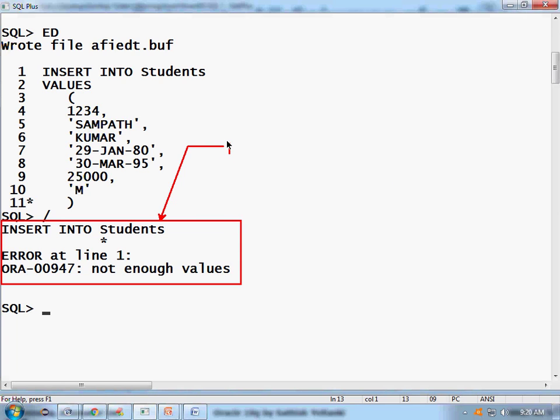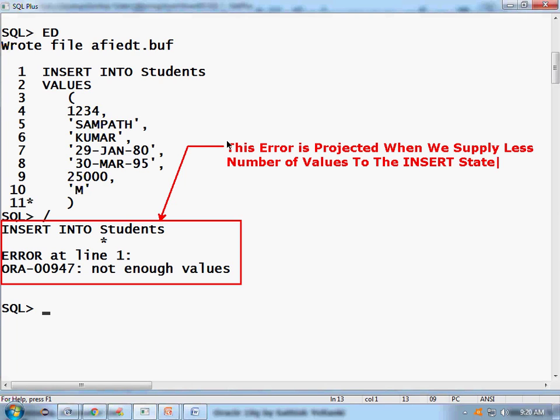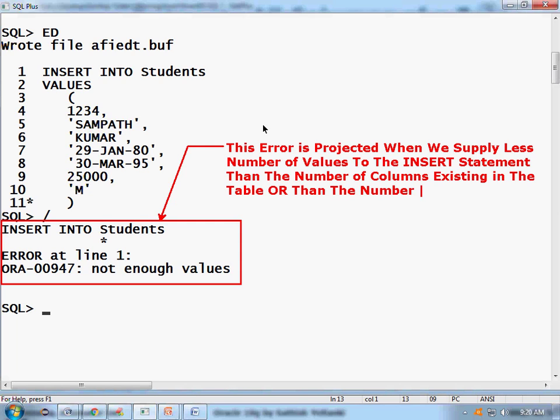Every error has a reason. Be careful. This error is projected when we supply less number of values to the insert statement than the number of columns existing in the table, or than the number of columns that are declared in the insert statement.